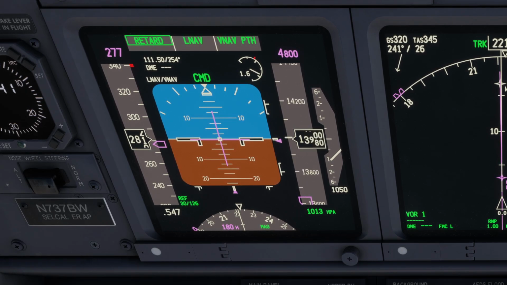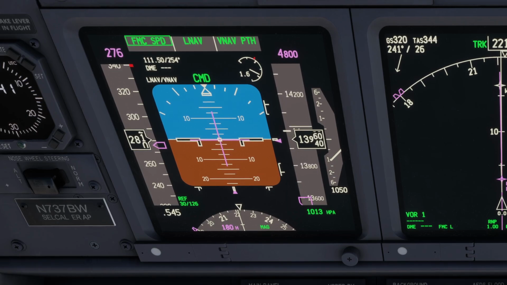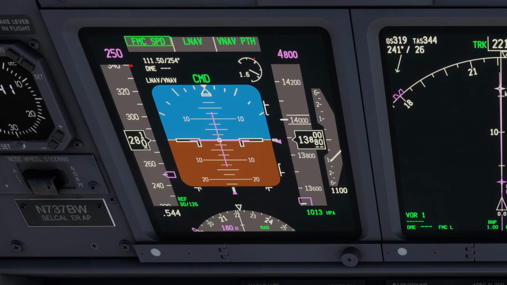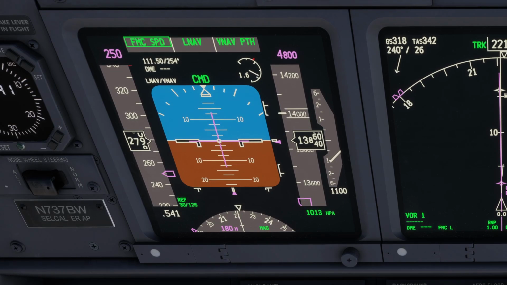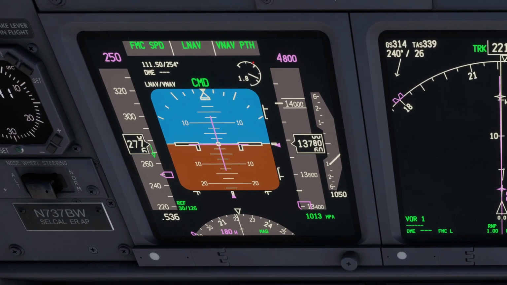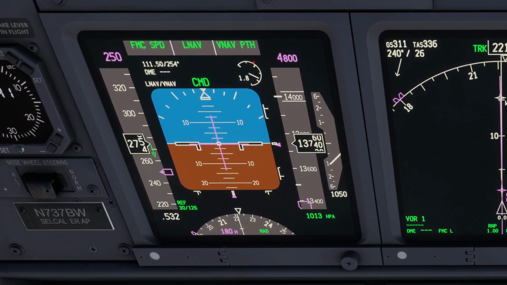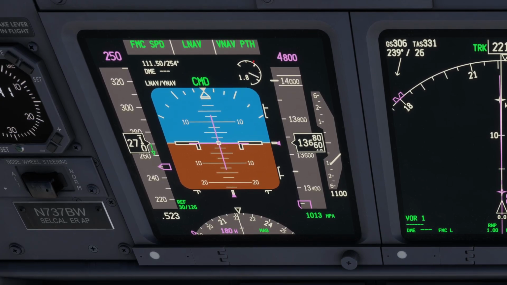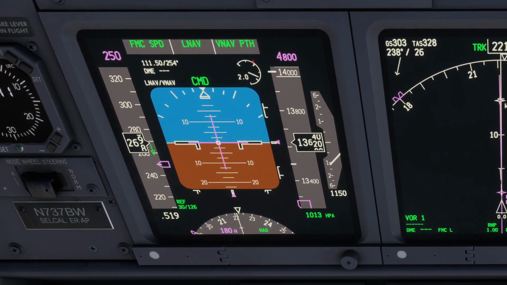Intervene off button, hold high. Indicator speed at hold. Have to do it manually, 250. Minus 1096 feet. 278 knots indicated. Speed brake on. Use the speed brake to slow us down. 274 knots indicated. 270 knots indicated. 269 knots indicated.